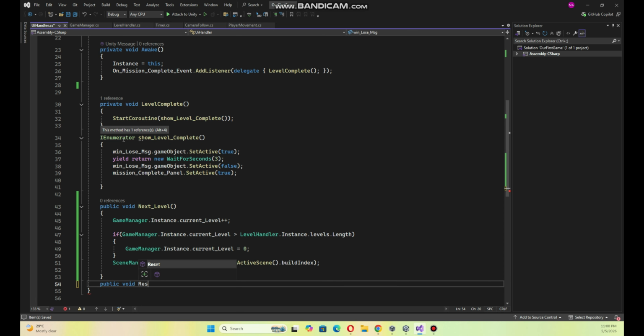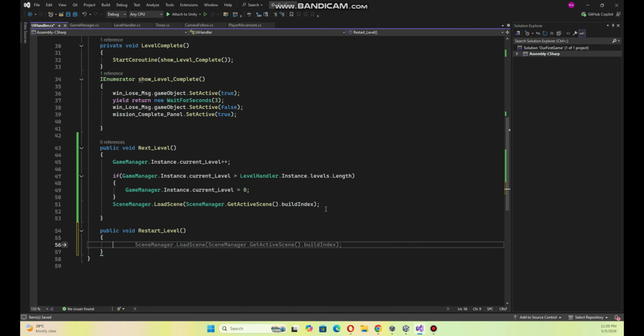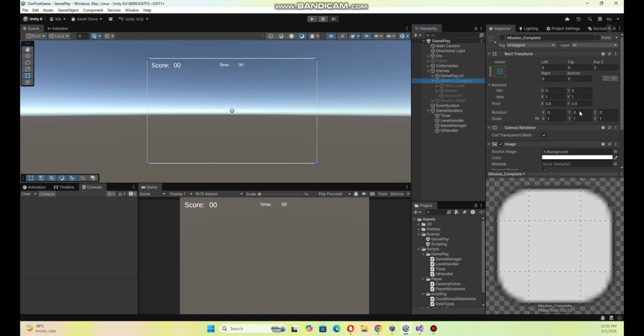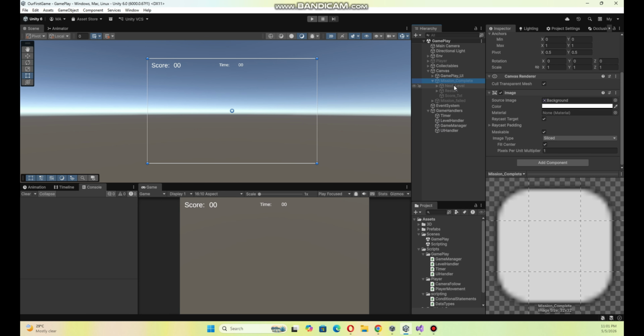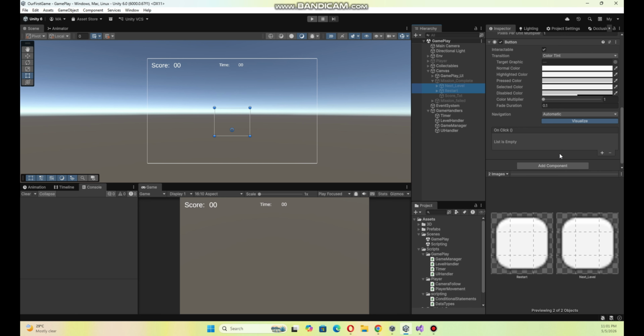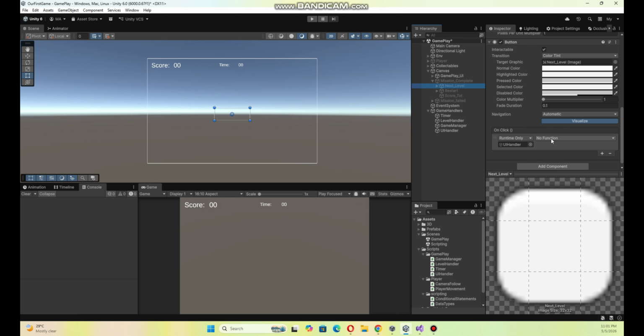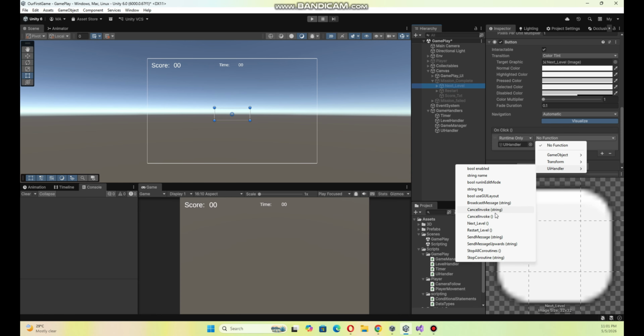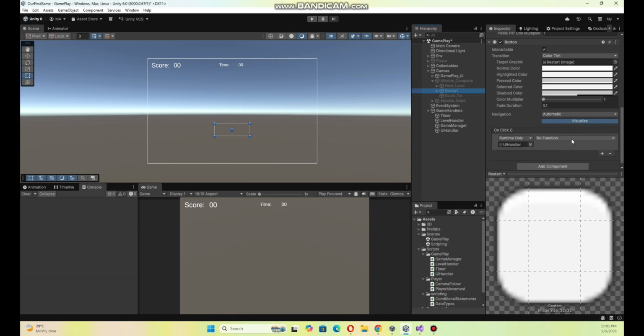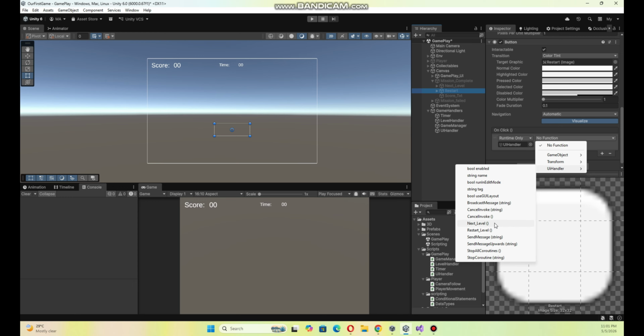Now we will add a new method for restart level, and inside this, we'll simply reload current level. No changes, just restart. Now let's connect our buttons with actual functionality, because right now they're just visuals. As you can see here in the button component, we have an on-click event. Simply click on this plus button. So we'll drag UI handler game object and drop it into this slot and select the function we want to call. In our case, UI handler next level, and select the restart function for restart button.